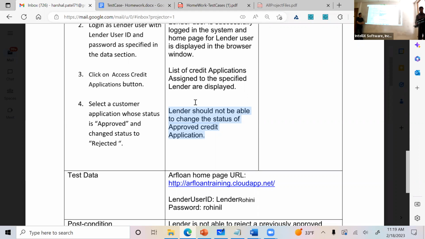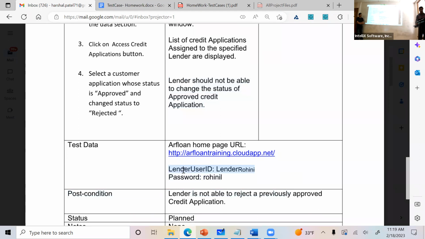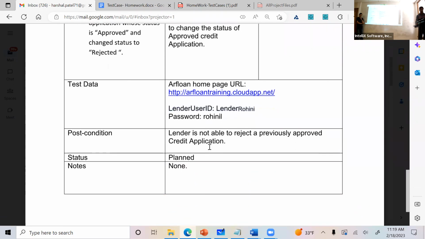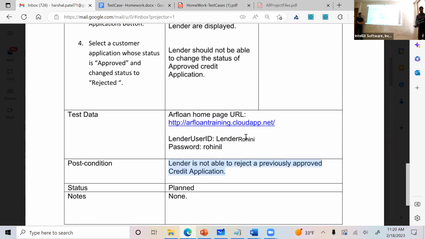Okay, as I mentioned, you're missing the IDs. The application ID needs to be specified. Also, post condition, I'm not sure. You don't need a post condition. Did you change anything in the system? Nothing has changed, so there should not be a need for anything.